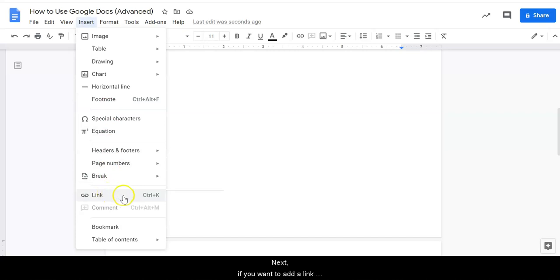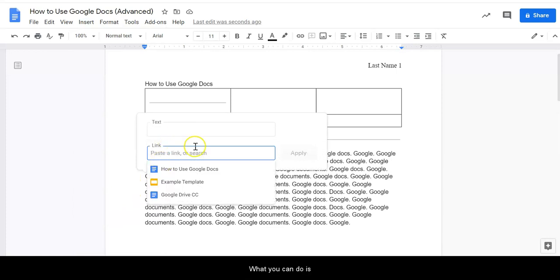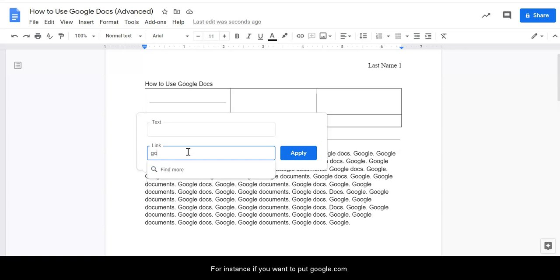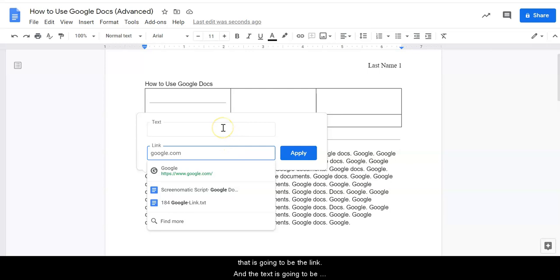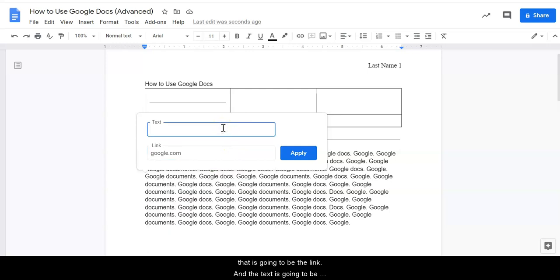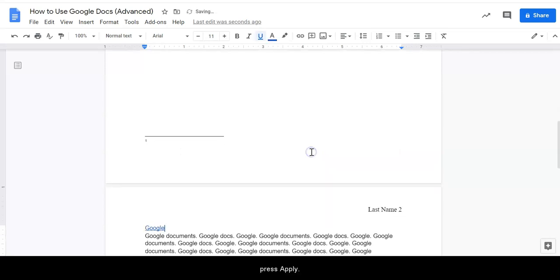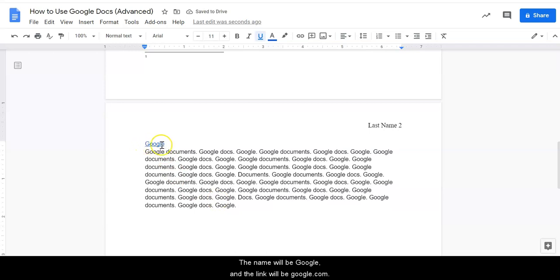Next, if you want to add a link anywhere, you can press link. What you can do is paste a link here or just type it in. For instance, if you want to put google.com, that is going to be the link, and the text is going to be how you want to name the link. Now, if you don't name it, it's just going to be called google.com, but if you do want to name it, say you want to name it Google, you don't want the .com there, you can press apply, and the name will be Google, and the link will be google.com.